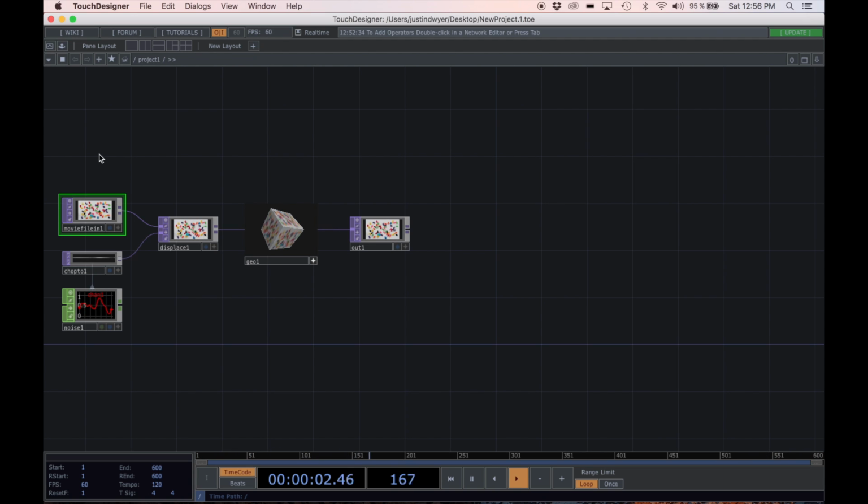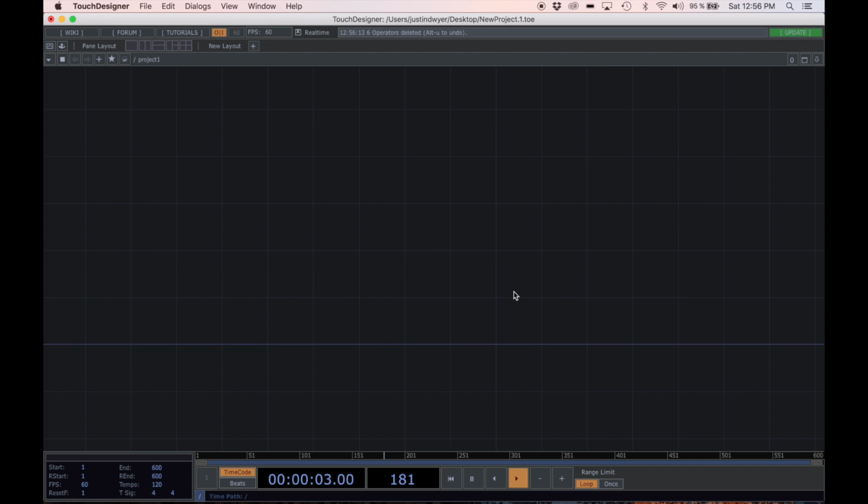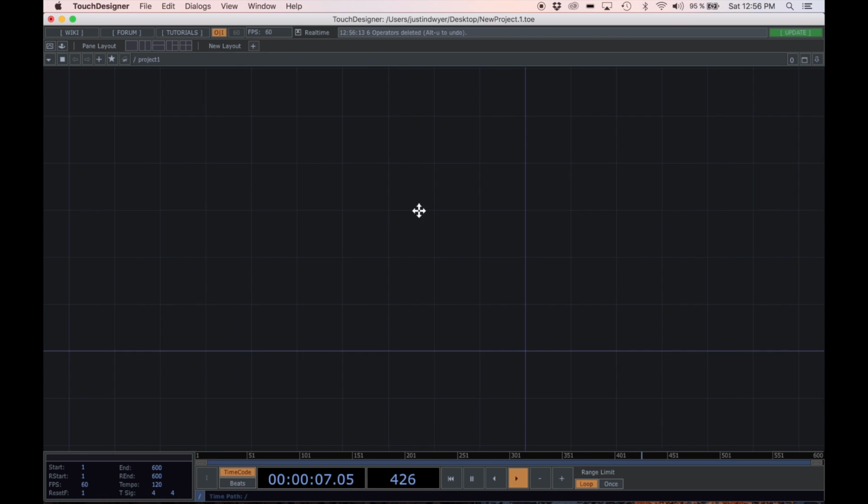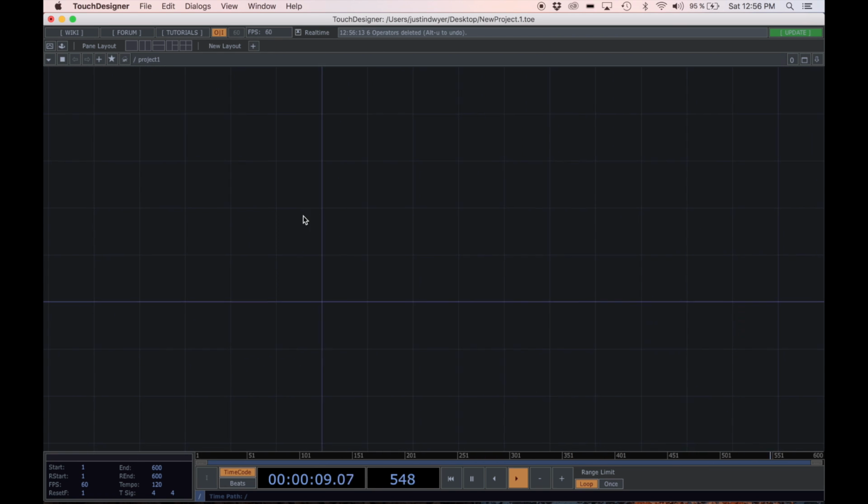So if you right click, you can select parts of the system. So if I select all of these and hit delete, they're gone and we're left with a totally blank page. So just a couple of things first off to show you.